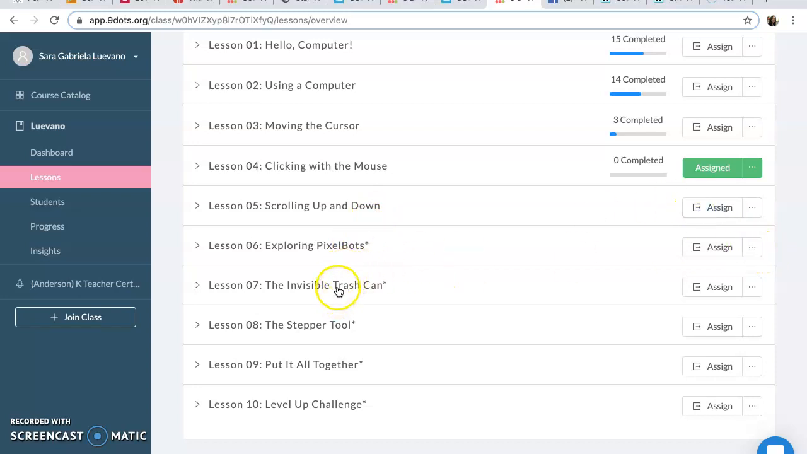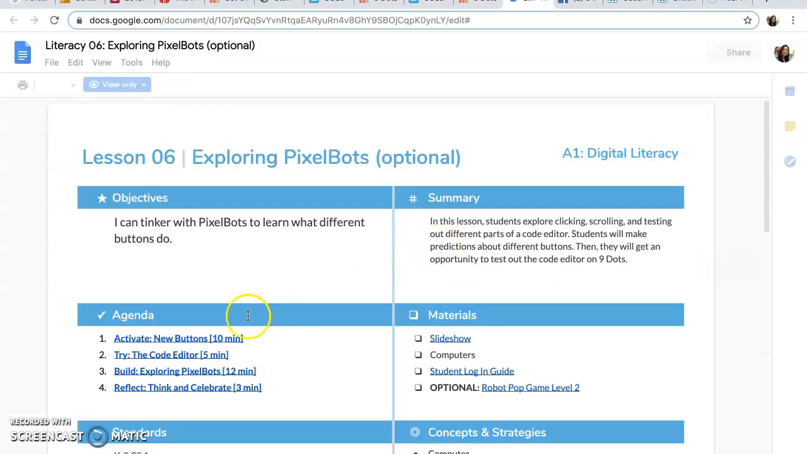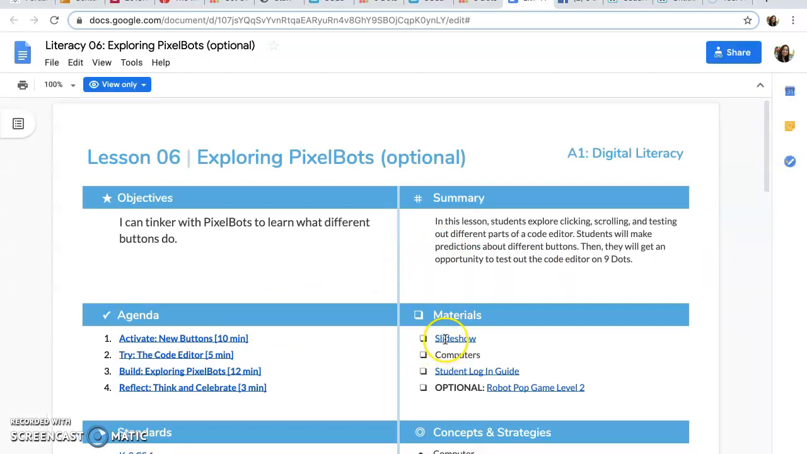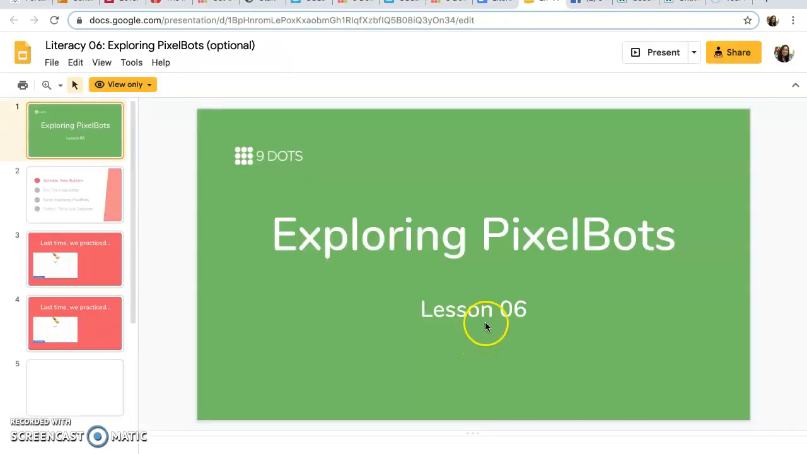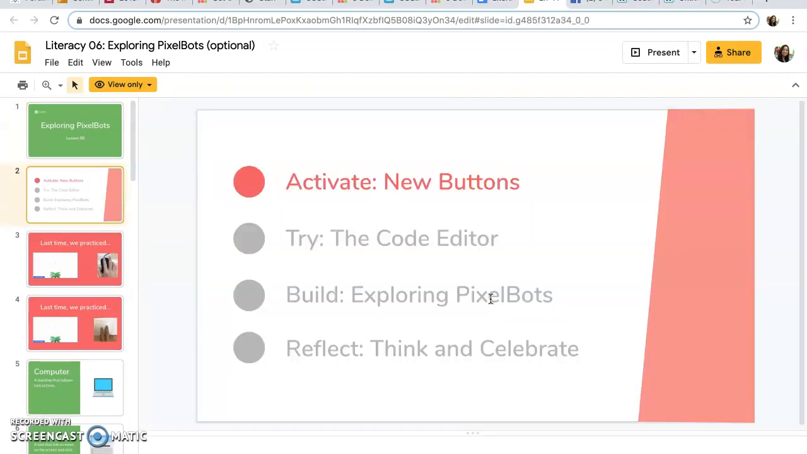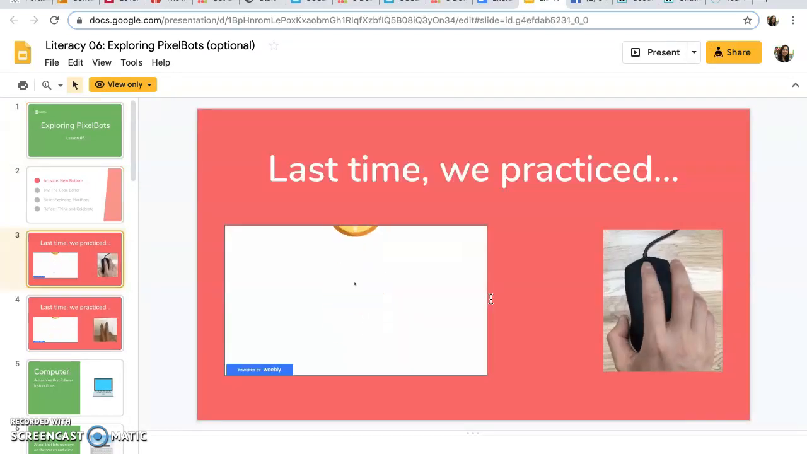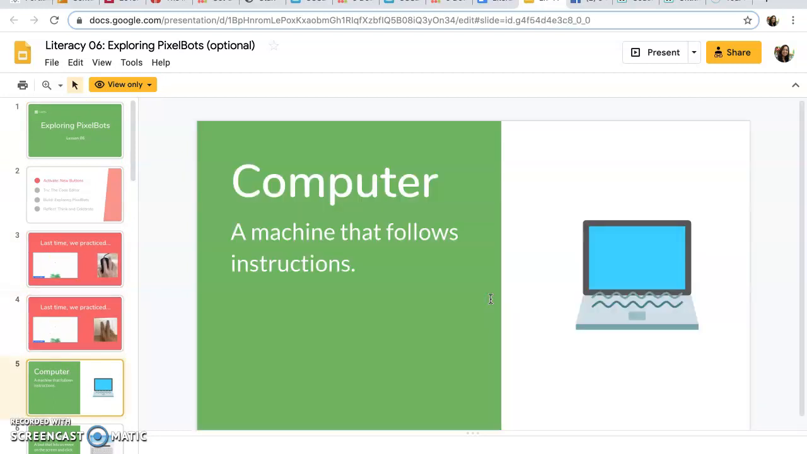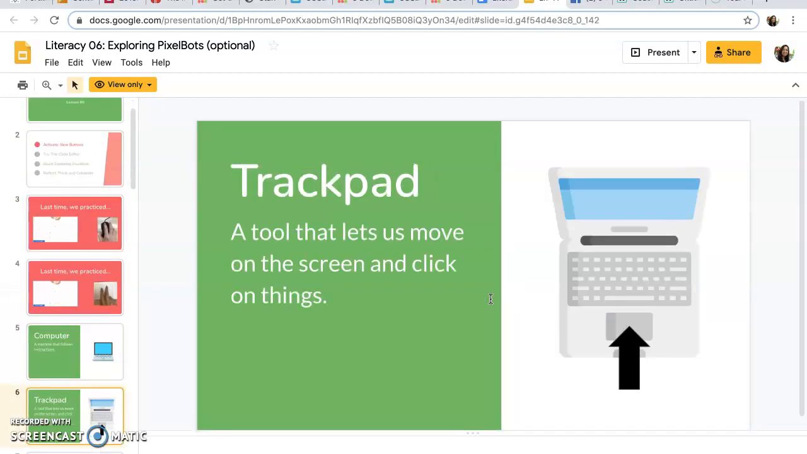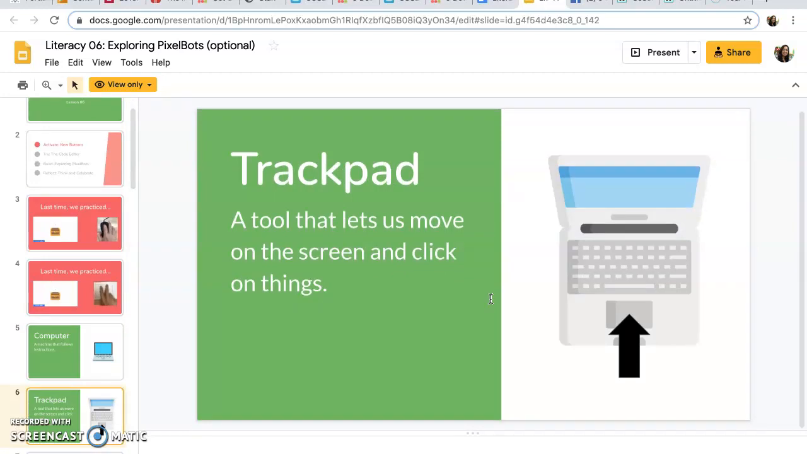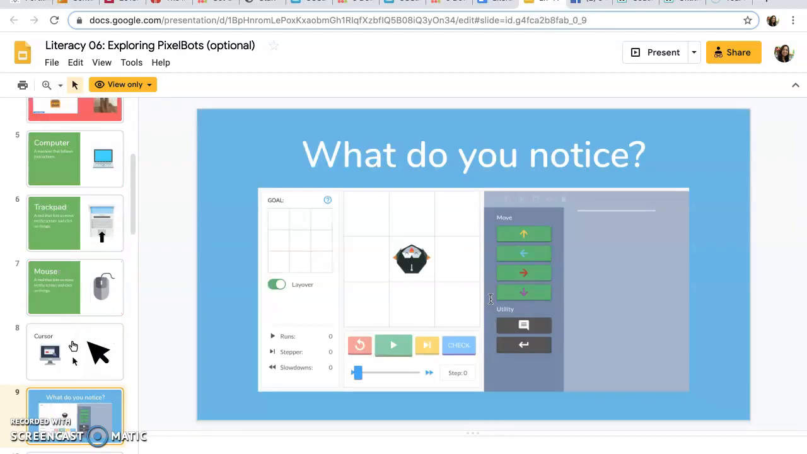Then we will look at invisible trash cans, the stepper tool. Let's look at that one really quick. Let's go to the lesson plan. Let's look at the slideshow so you can take a look at what it's about. And here we go. This is basically a review of what the computer is, the trackpad for the laptops, mouse, cursor.